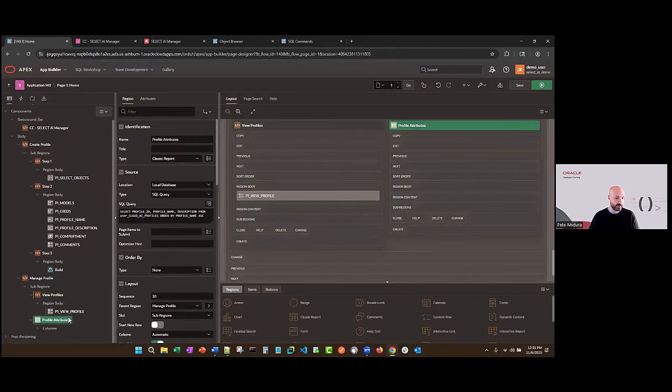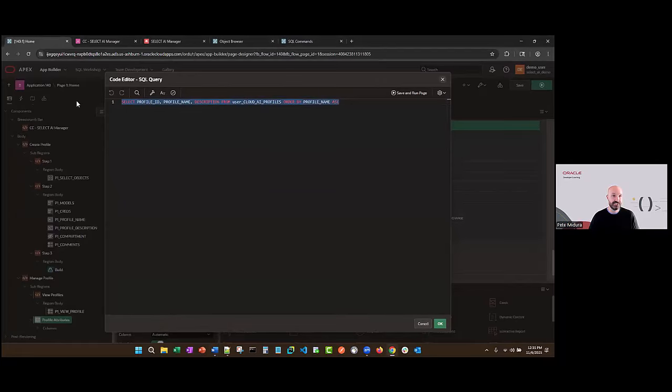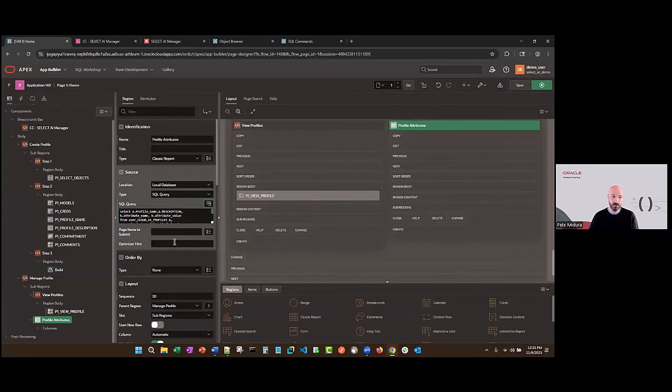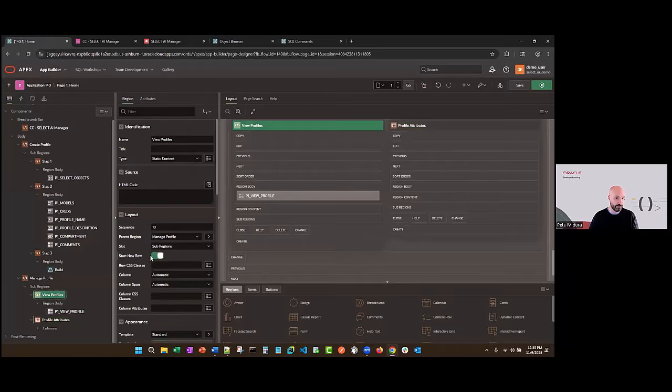Within my profile attributes, again, I have my classic report, but I have a slightly better SQL statement that now includes the second database view. So remember, the first one is user cloud AI profiles. The second one is user cloud AI profile attributes. And I'm just going to target based on the one they select. That works. Great. Let's just test that out. And actually, before I do, I'm going to make the view profiles region about 3.